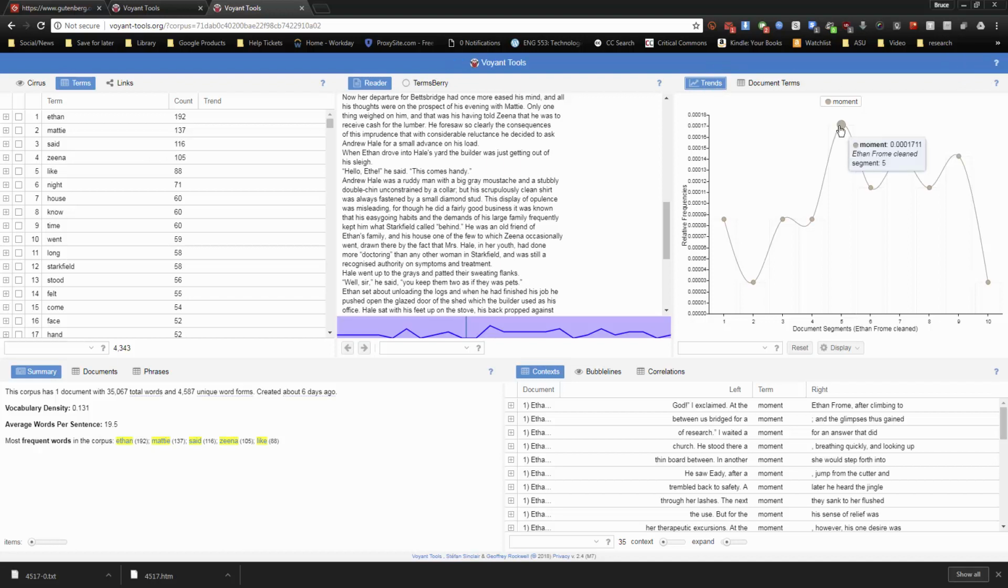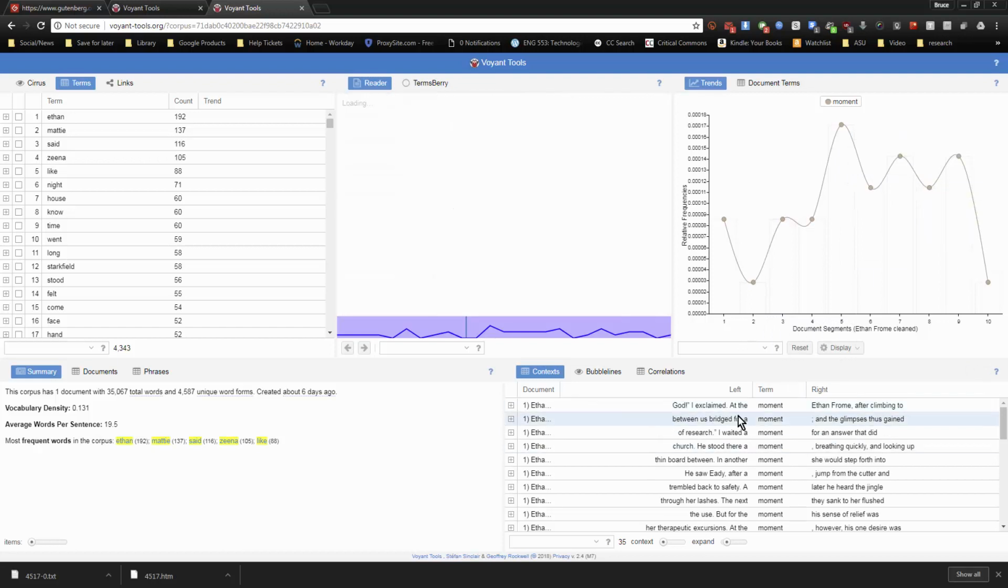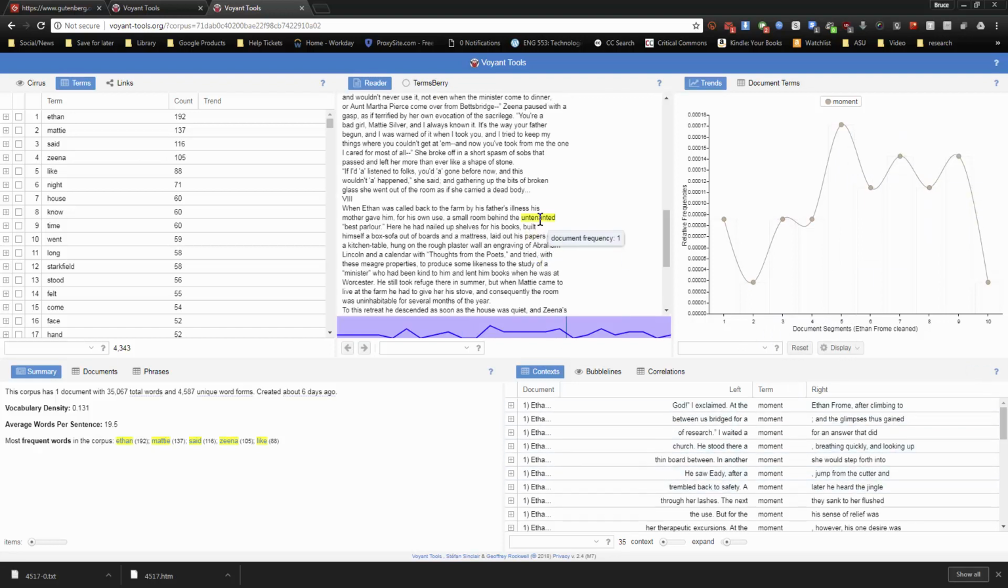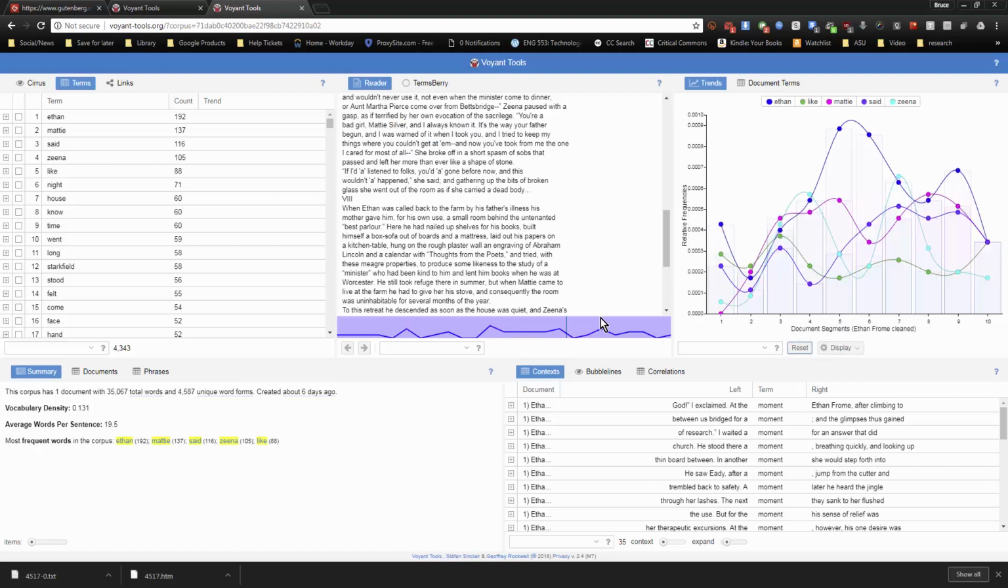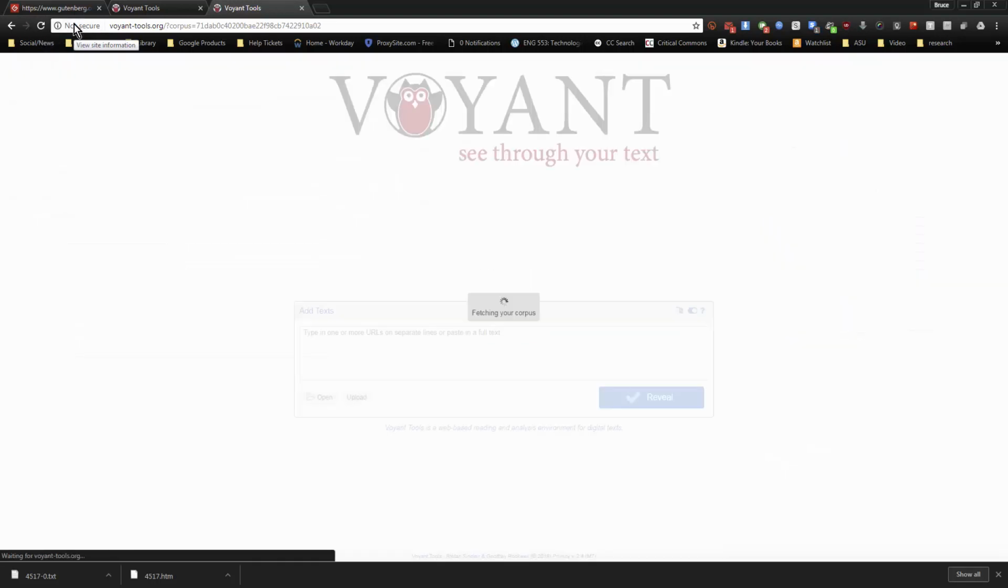What makes sense, I like the trends myself, as a way to look at where the word is occurring the most in the document, and then using that to zoom in either here in the context or in the reader. Now if you ever have your display and you want to reset it, you can use the reset buttons, or you can just hit refresh and refresh the entire corpus.